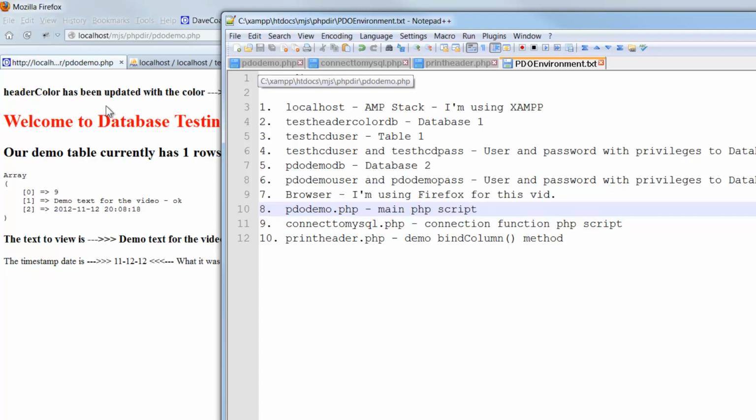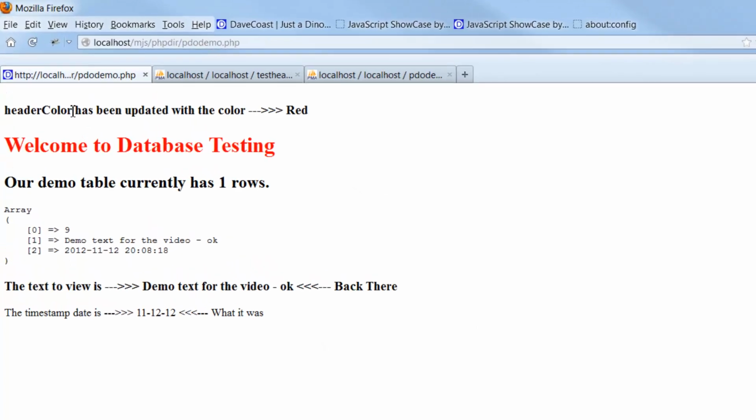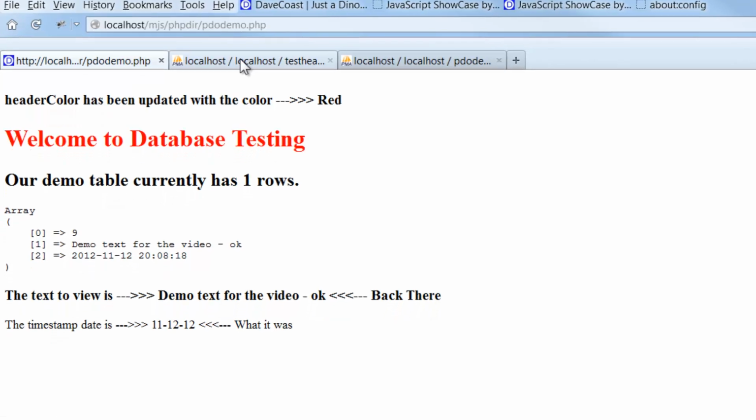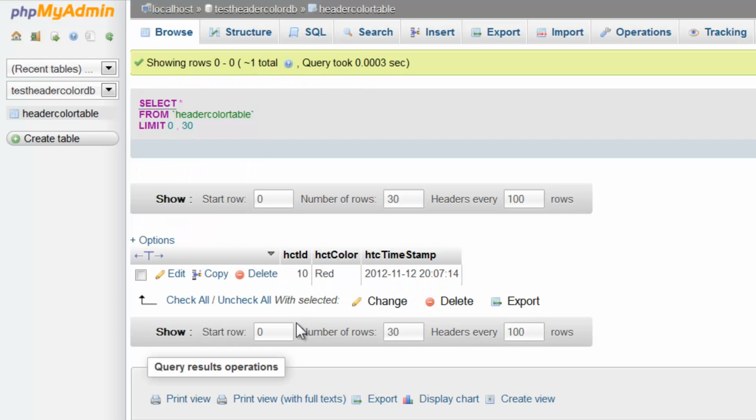So let's go ahead and just start by taking a look at the results out here. I'm basically just doing some echo statements, and it's showing or printing this value out based on the color that is in the table. And then from here down is the demo table, and right now there's only one row in that table. And we're basically just dumping it out there. So if we look at the database right now with one row, header color table color is red.